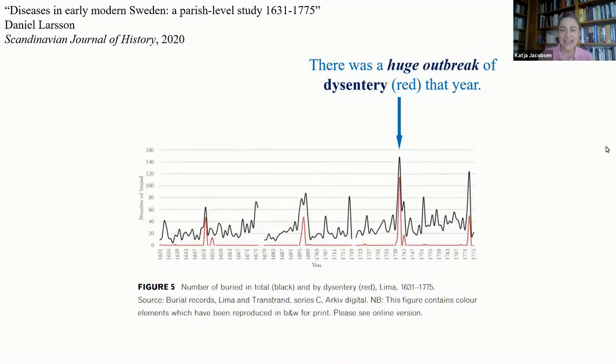And then it has the deaths from dysentery. And we see that there's this huge spike from dysentery in Sweden. And so I think it's very reasonable to assume that that was also the spike that we were seeing happen in Norway. That just is such an unusually tall number of cases.